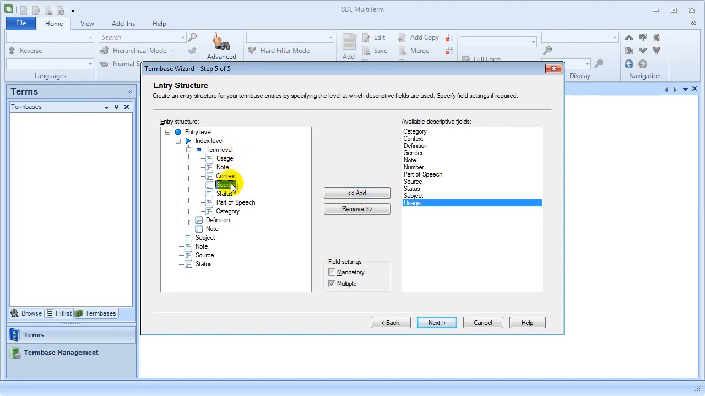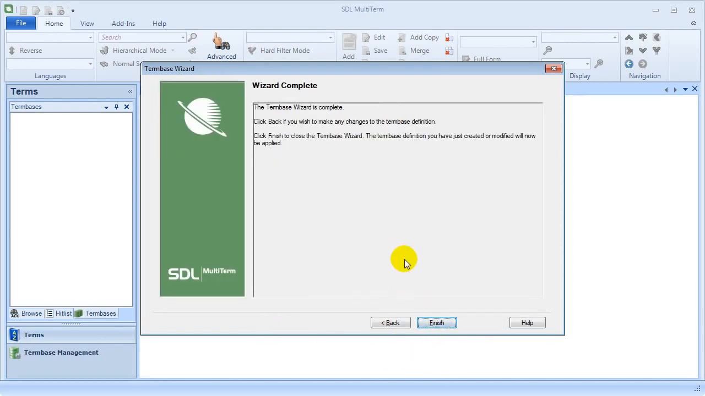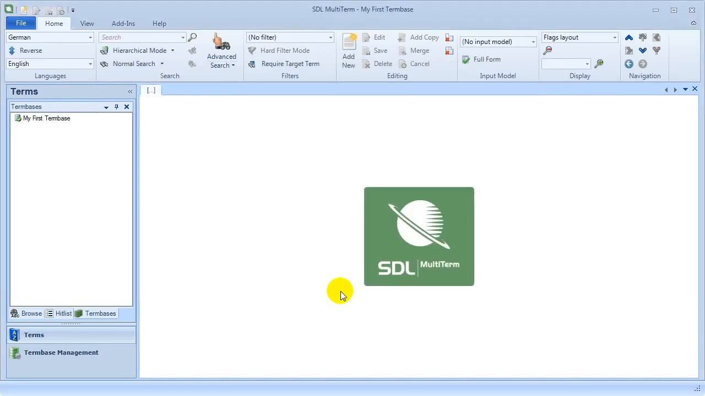If I don't want to have it as the first field, I can also drag it down here, and then it comes at the end of the fields. You don't have to fill in all the fields either. Again, it's a very flexible way of putting the terminology information, the additional information that describes a term, at the level that you want it to appear. So let's assume I'm done with the entry level structure as well. Then I can click next, and then my term base basically gets created, and I can start using it.